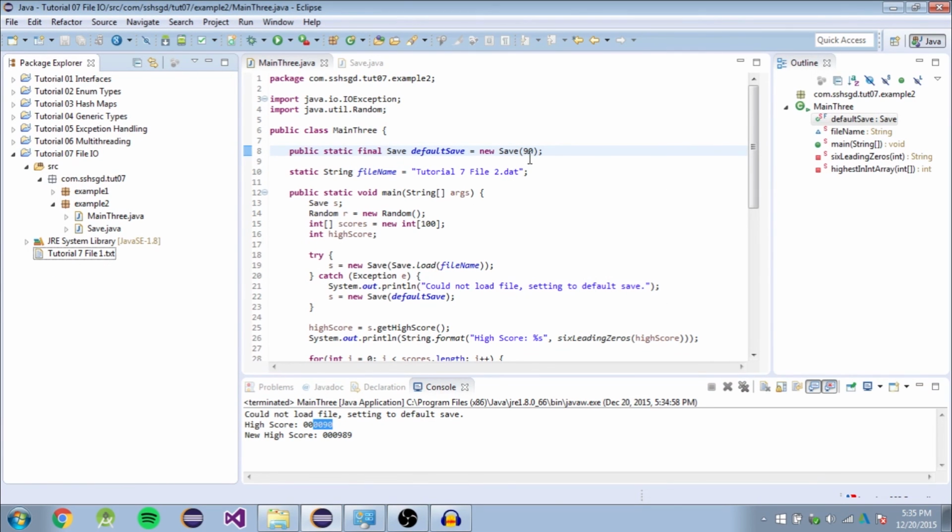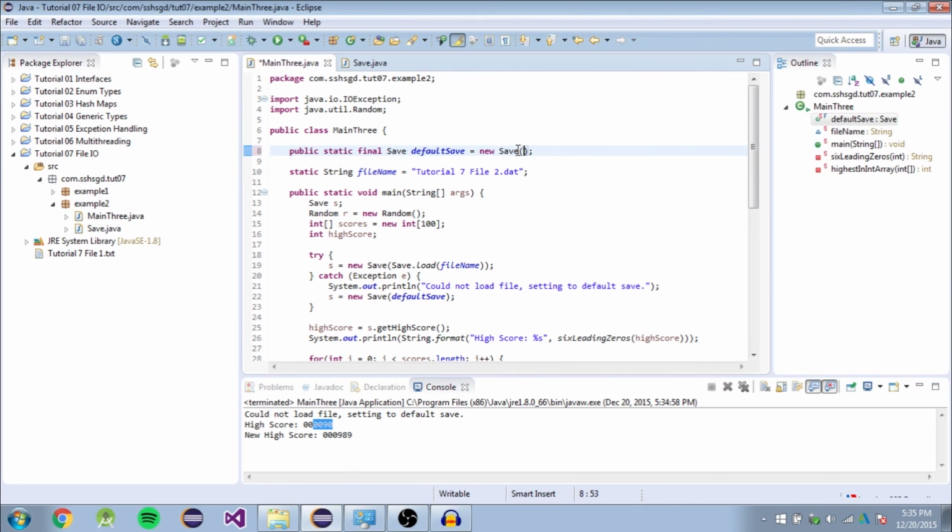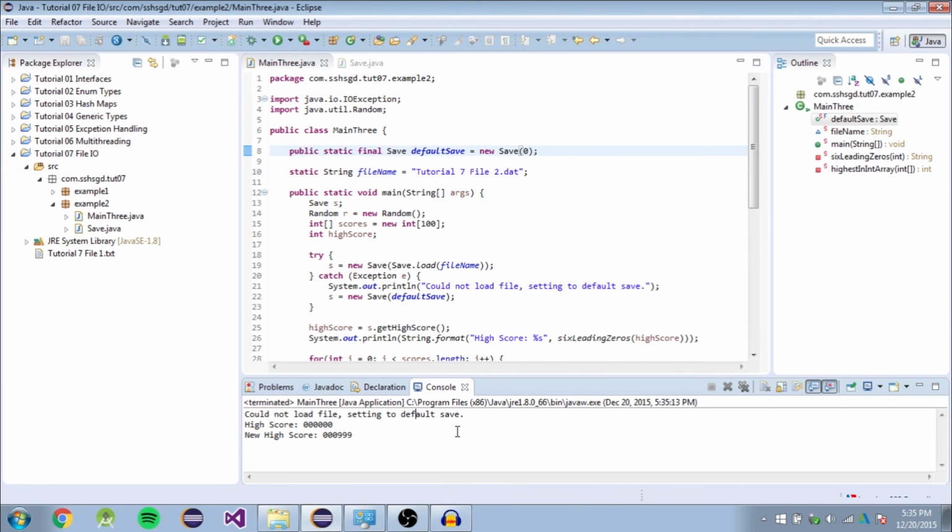So yeah, that's it for file input output. There's a bunch of other stuff that you can do with it, but this is the basics of what you need to know in order to use anything concerning files.